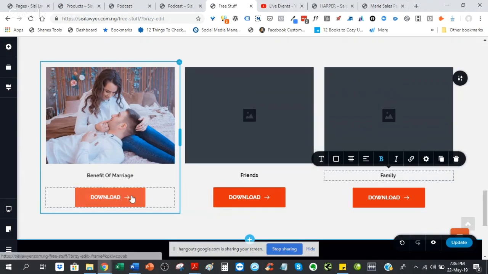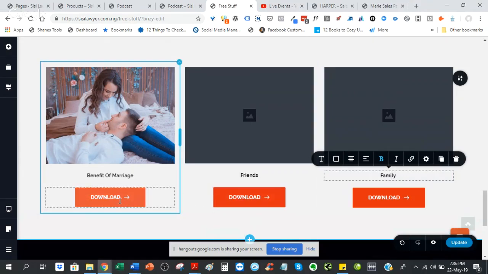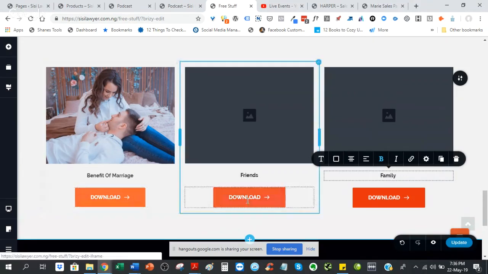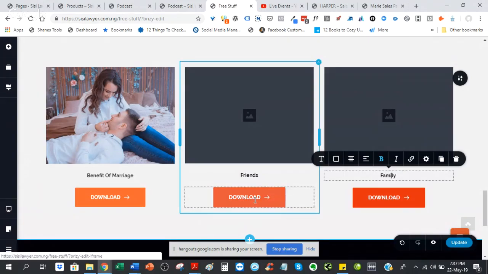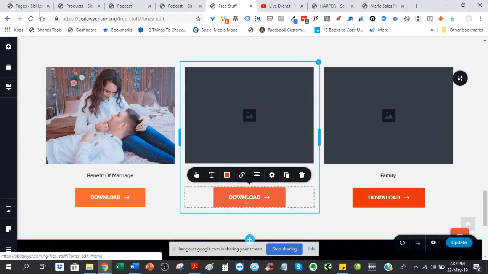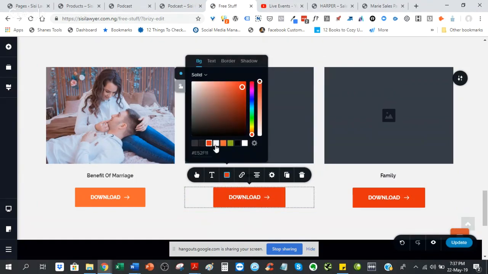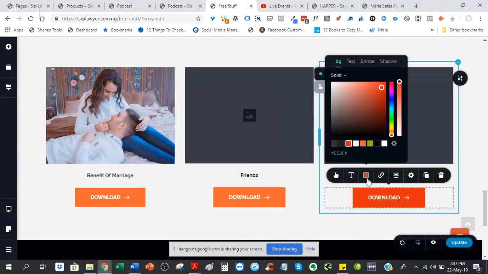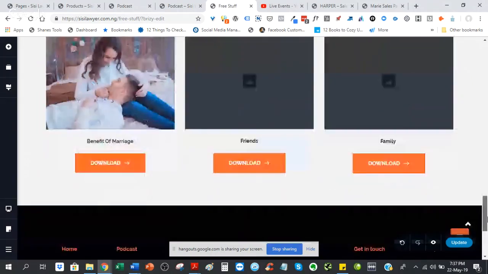And as you can see, the colors for the buttons are not in sync. So what we do is we have to change the color. Come to the color section and then change the color to what we have. That's it. The colors right now are uniform.